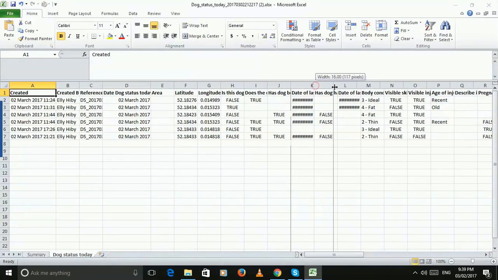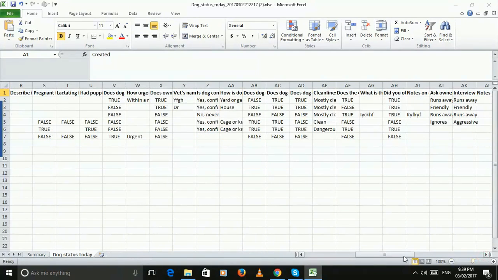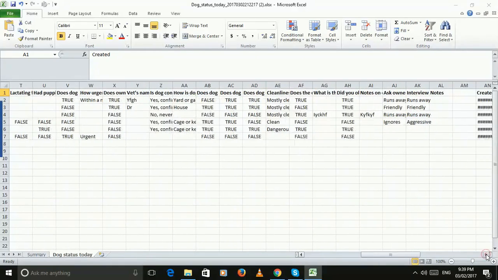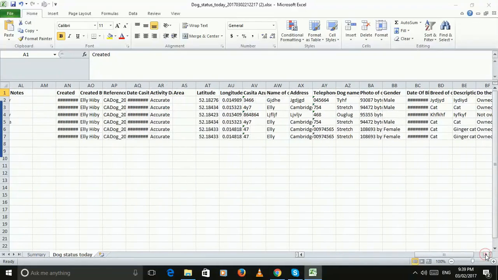So it's got things like the date of the last rabies vaccination, it's got whether the dog was confined, whether the environment was clean and so on, and the response to the owner and to the interviewer, all the things that we check each time we go to see the dog.